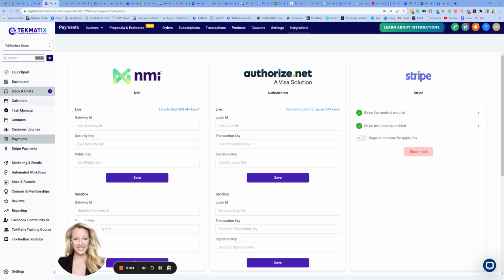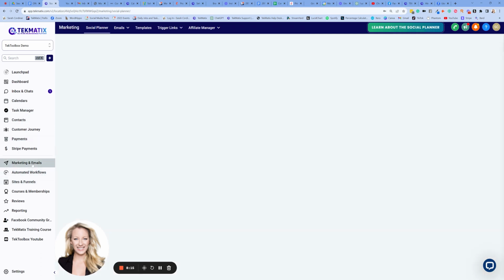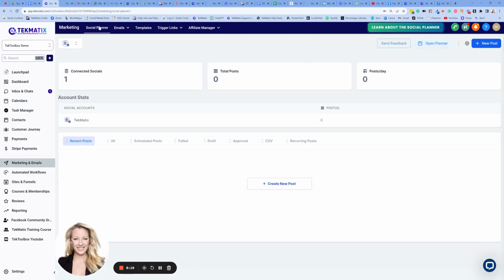Now, the other thing you might like to get set up right away is your social media scheduler and all of your social media connections. So to do that, simply go over to marketing and emails, and you have your social planner up here. To connect your social media accounts, click on this button right here. And you'll see here I've got one account connected. This is where you can add your different accounts.